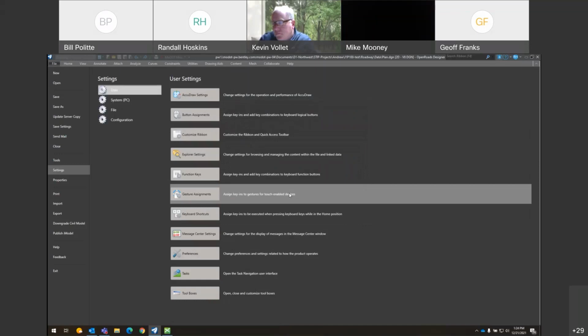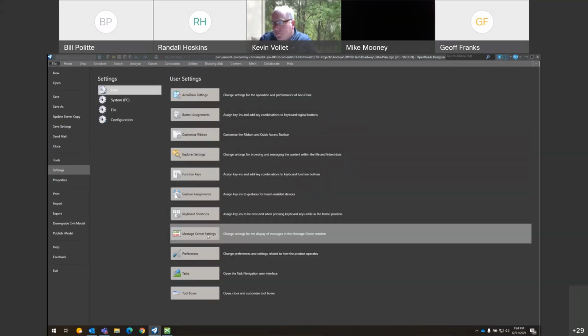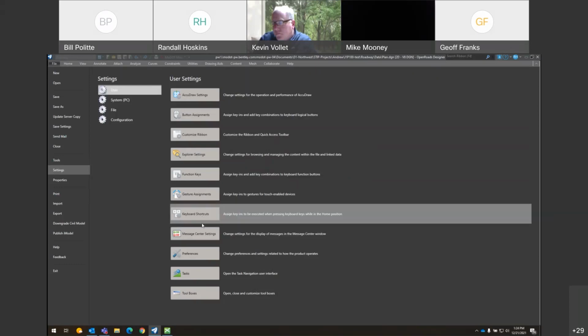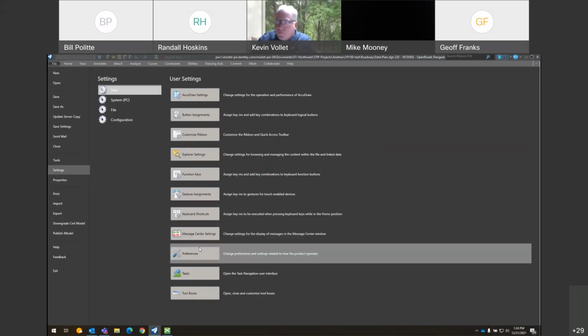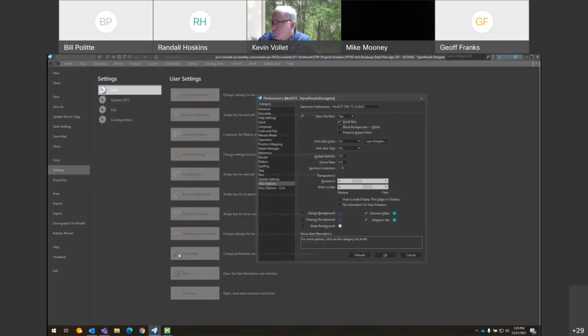Gesture assignments, unless you have a touch screen, you're not going to be able to use that. Of course, you have your keyboard settings, not much under there. The message center, you probably won't need to mess with that. The other one you might look at a lot is the preferences. So if I go under the preferences, you'll notice you have several options under here.